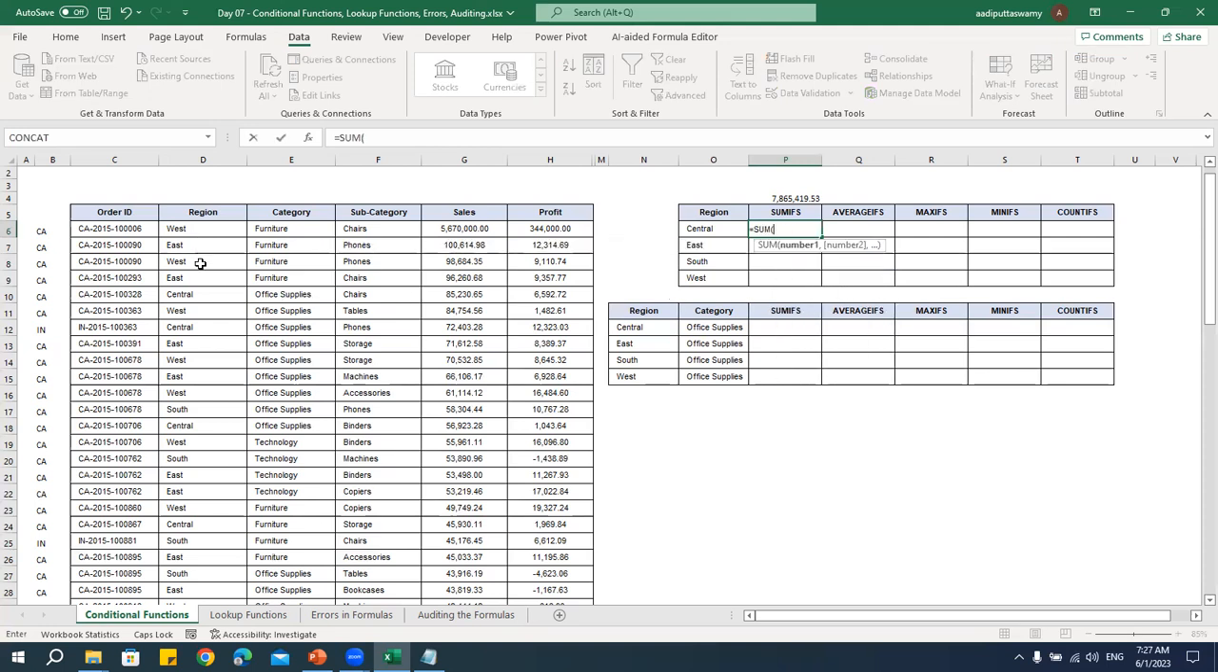Here I'll go to central, say this one, comma. Then again, I'll go in search of central, comma. If you're doing it like this, one thing is it'll take a lot of time. Second thing is you might miss some values, and this is not the correct way. Then what is the correct way?